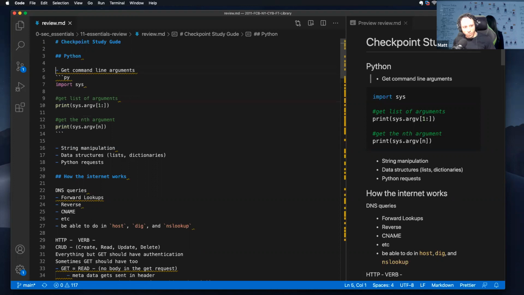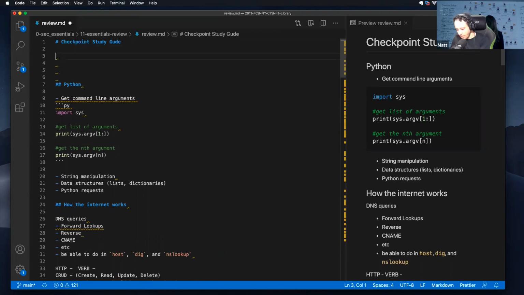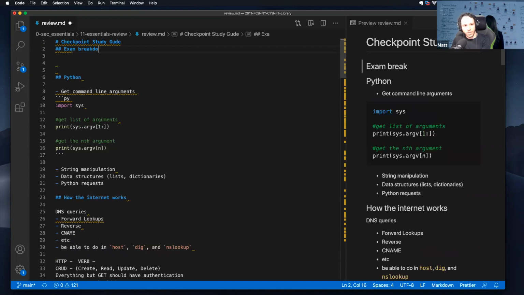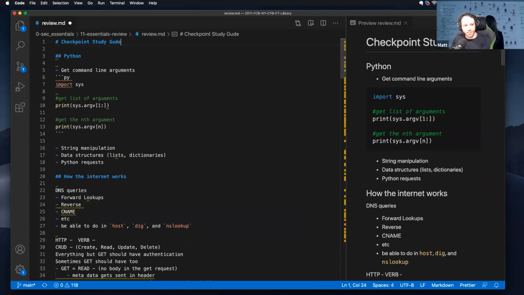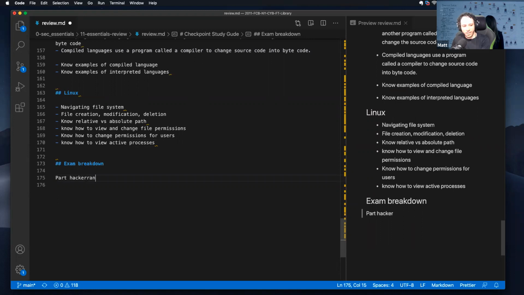That gives me a good point. Let's talk about what's actually on the exam and how it's broken down. Let's put the exam breakdown at the bottom. That's not the most important part. The most important part is the content. The test is just how you prove that you already learned it. So the exam breakdown: it's part HackerRank, part learn dot, and I should say part CyberLab. So three parts.